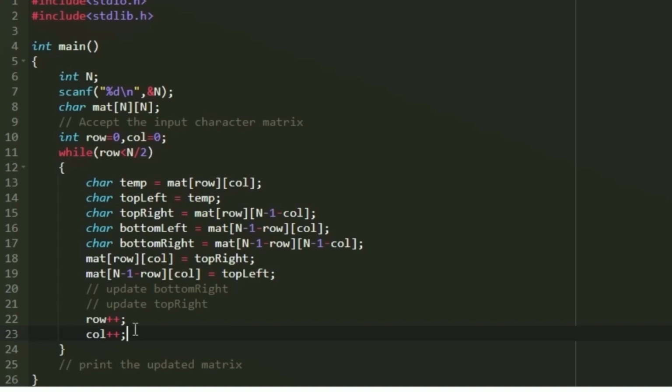In every iteration, the character present at the index row, column is nothing but the top left corner of the particular layer. Now we know the index of the top left. Using it, we can determine the positions of the remaining three corners: top right, bottom left and bottom right. We will be finding them and storing them in different characters. First I am storing the top left character of the particular layer into a character named temp, so char temp is equal to mat[row][column]. And then I am creating another character variable named topLeft, and I am storing temp into it. Now both temp and topLeft contain the top left character.